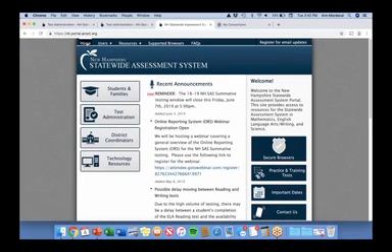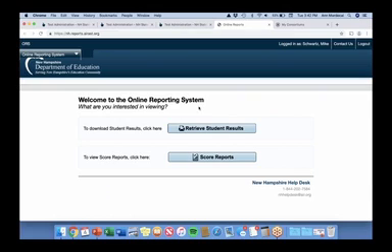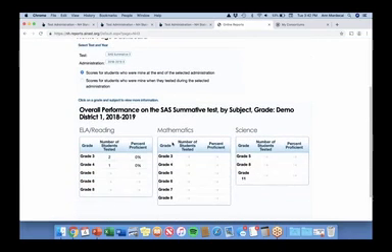At the New Hampshire portal, nh.portal.irs.org, go to test administration, online reporting system. I had already logged on, and this is where I come. Right now, we're going to look at the score reports. Click on that. This is test data, so you can see I have almost no students in here, and they all did really badly.